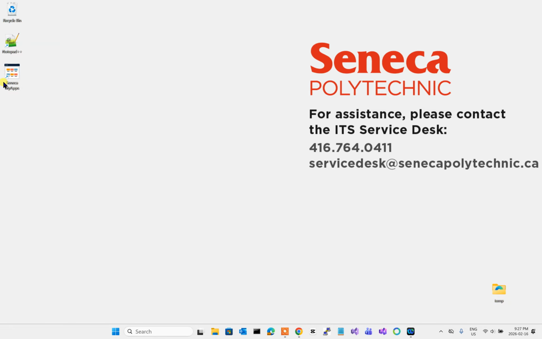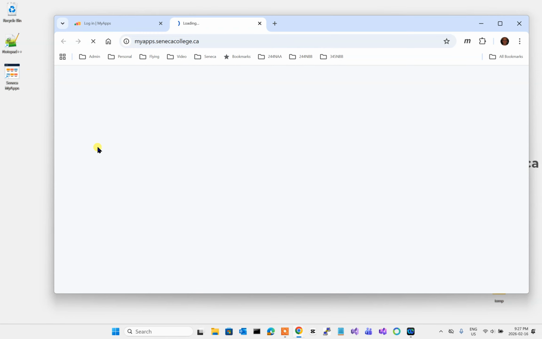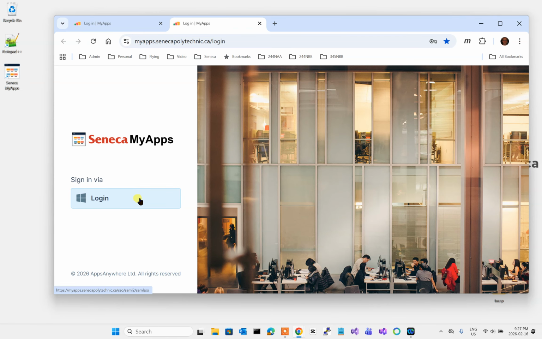If you do not have this icon, either change your computer or make sure you put the complete URL in the Chrome browser, otherwise it will not allow you to open up My Apps. Anyways, double click on My Apps and open it and log into it.